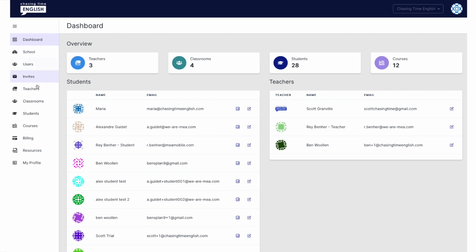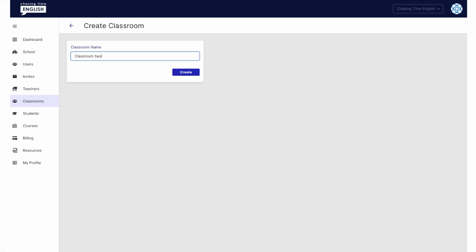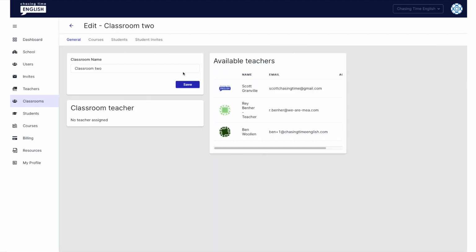To set up a classroom, click on the Classroom button and select New Classroom. Choose a class name and click Create. You are now ready to invite students.